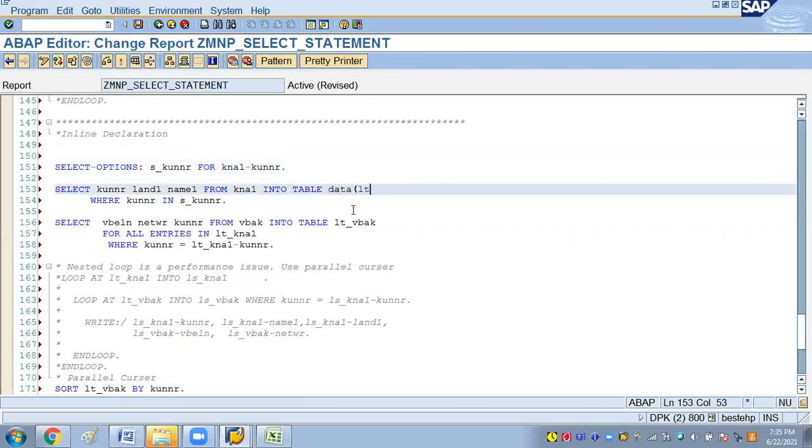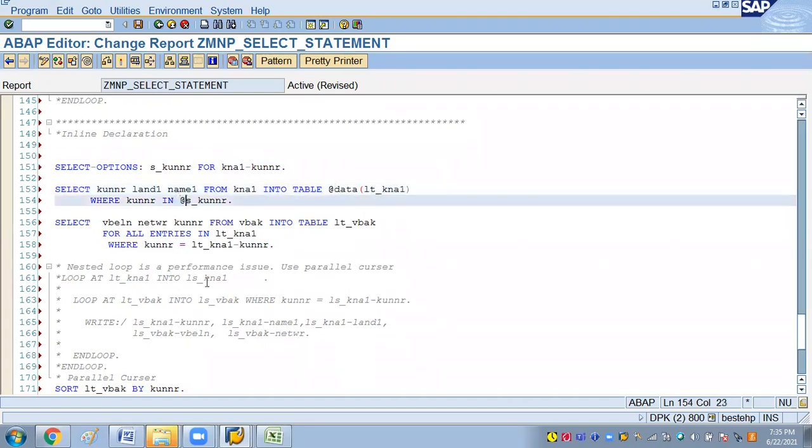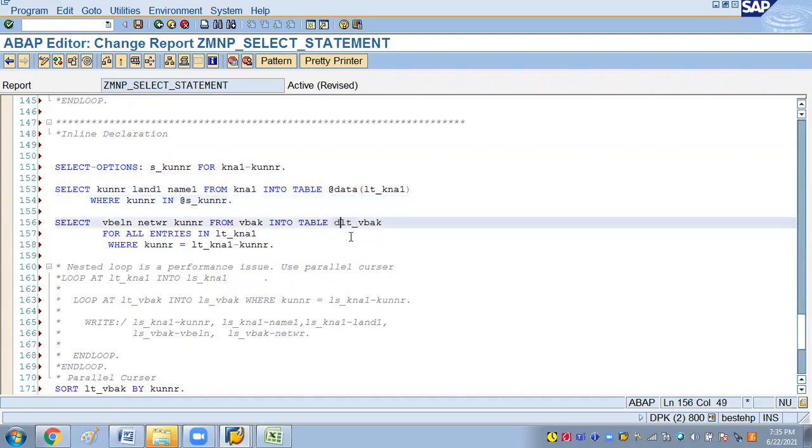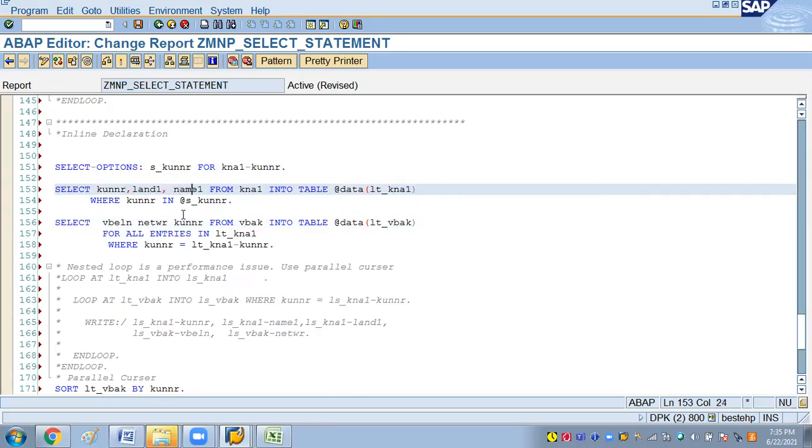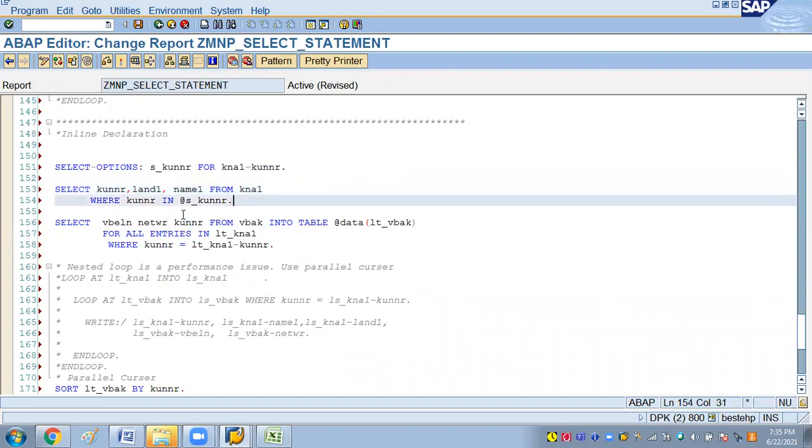We can declare directly here. We have to use the at the rate symbol, and this also we have to use the at the rate symbol, and the same way data. So this is the new syntax. In such cases we have to use a comma. The separator is comma. And let me keep this at the last.